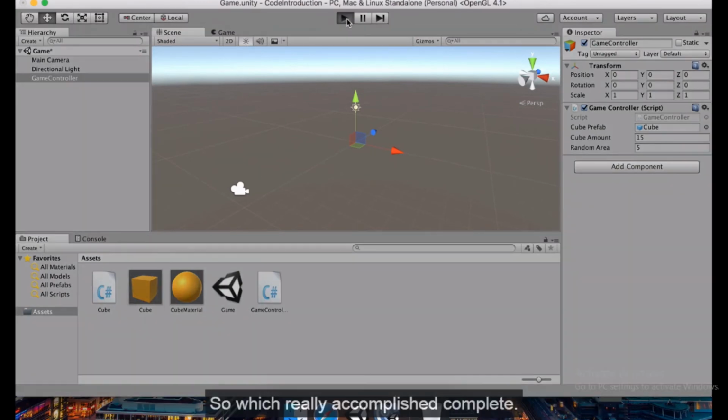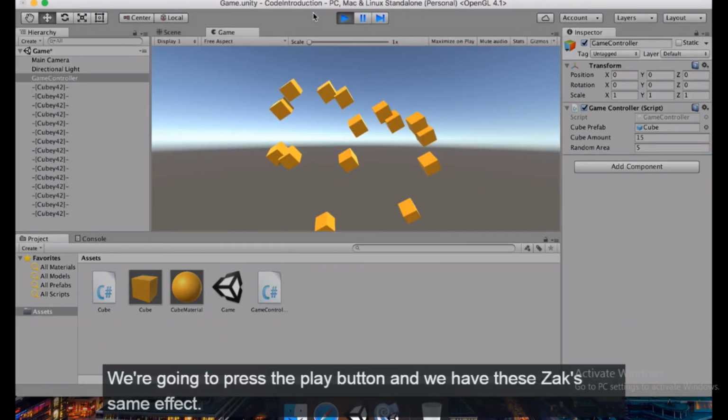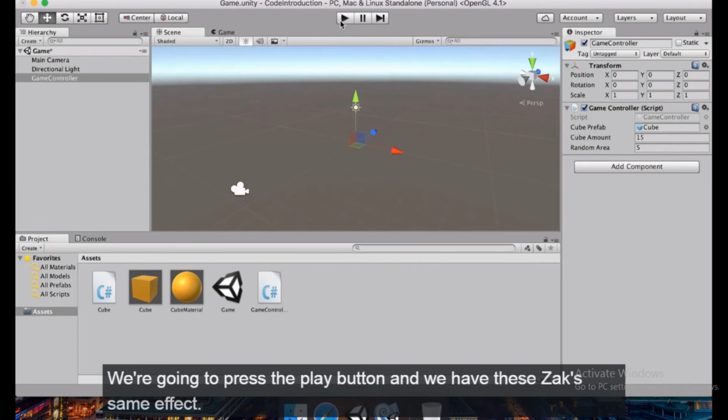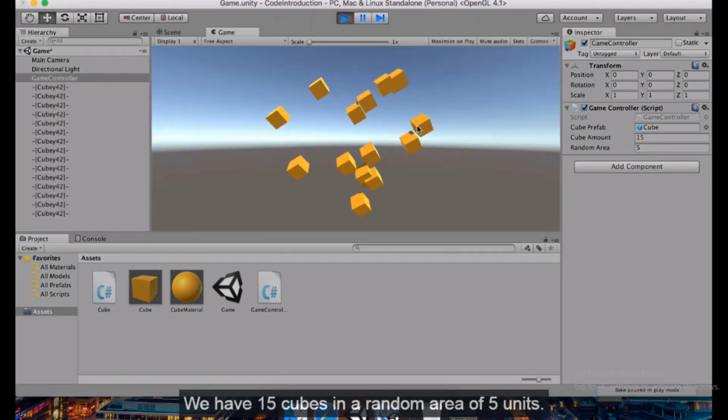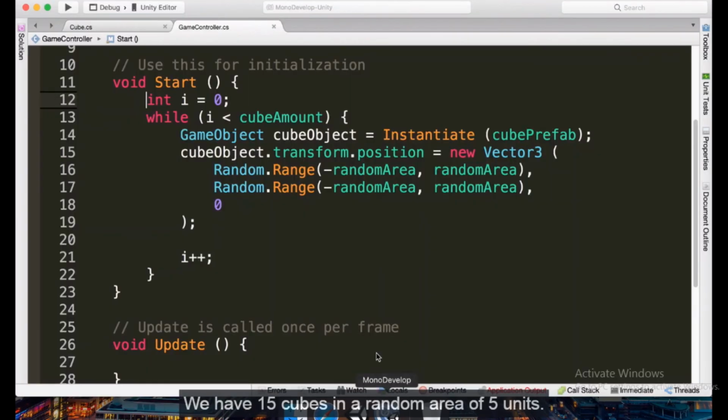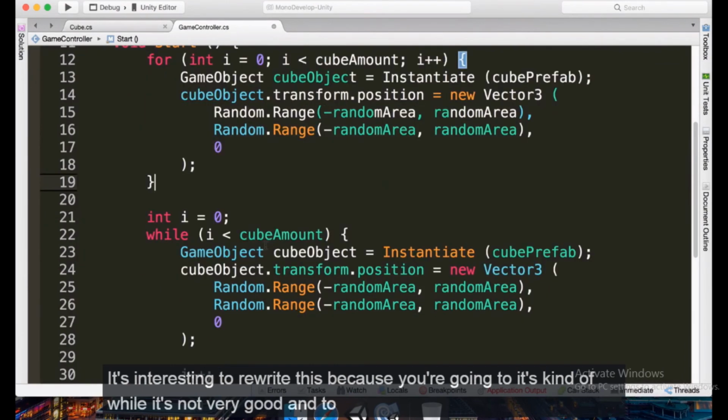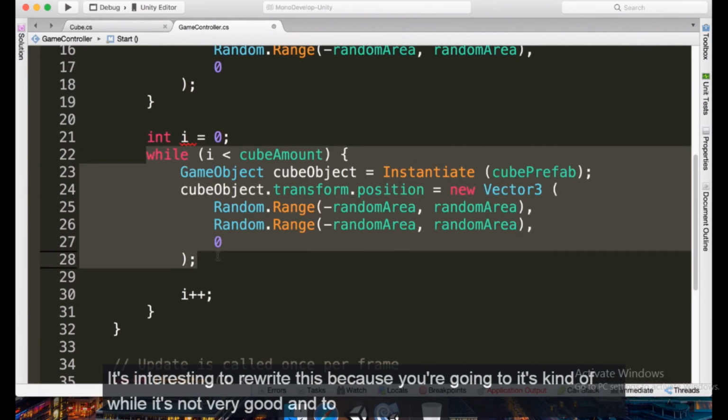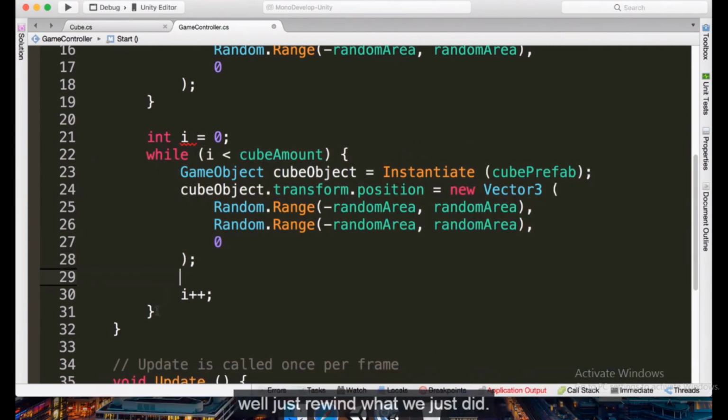So wait for the compilation to complete. We're going to press the play button, and we have the exact same effect. We have 15 cubes in a random area of 5 units. It's interesting to rewrite this because, while it's not very good to just rewrite what we just did, it's interesting because it's easier to read actually.